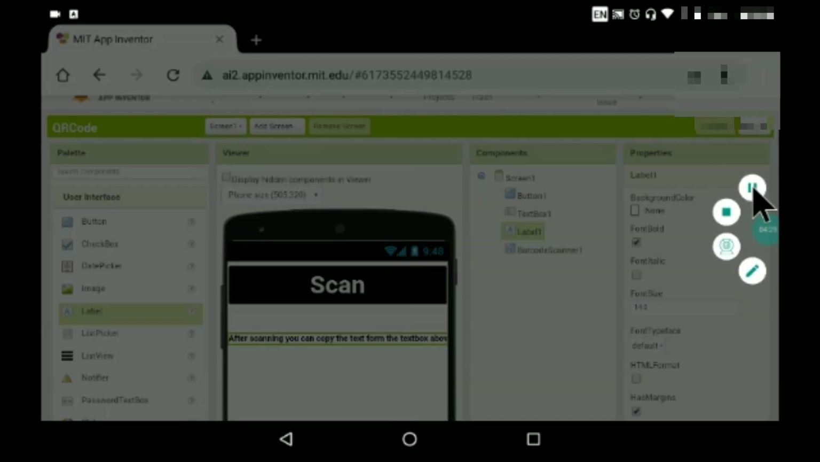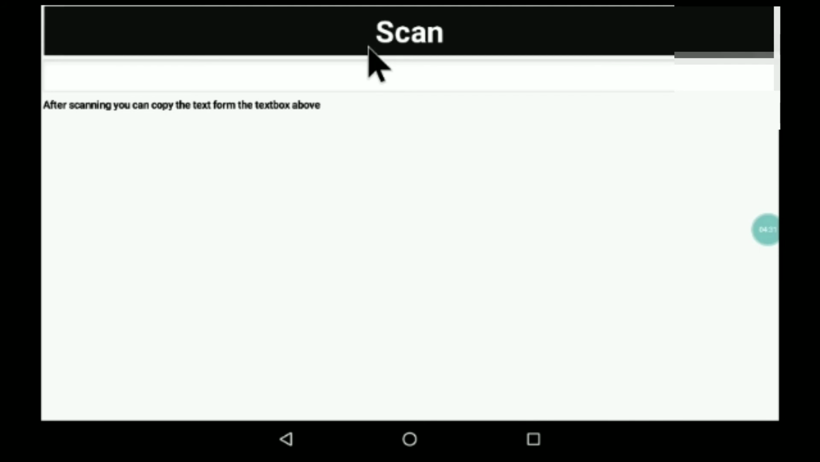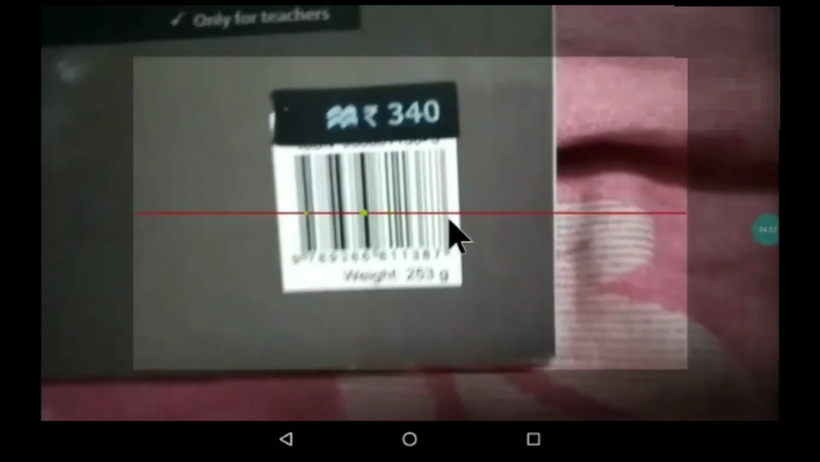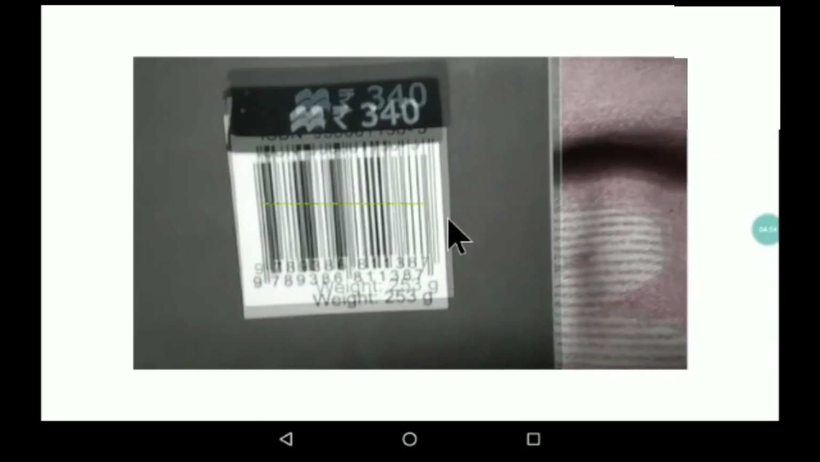So let's test this app. So guys, here's my app. This is the text box. You'll have to click on scan over here. Now guys, I don't have a QR code. To scan this, you just need perfect lighting, and it should be stable.